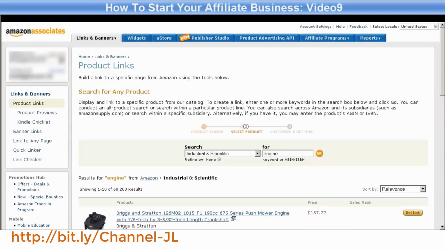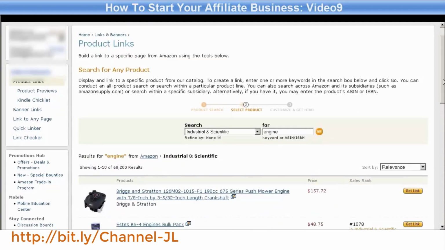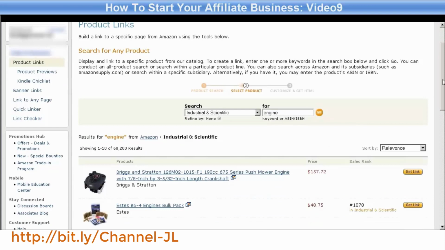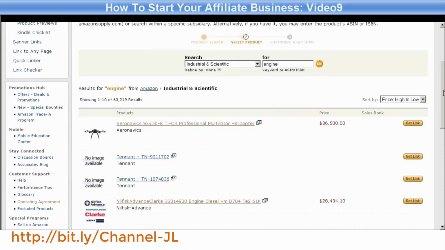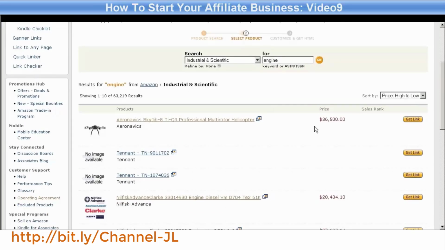And as you can see, it's bringing up a lot of different results. There's 68,200 results for engine in the industrial and scientific category. So what I'm going to do is sort them by price, high to low. And you can see at the top here, the most expensive one is the Aeronavics Skyjib Professional Multi-Rotor Helicopter, which sells for $36,500. Let's just take a look at it.